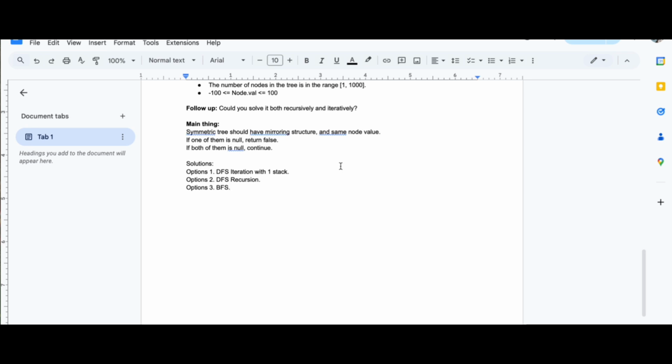The main thing is that a symmetric tree should have mirroring structure and the same node values, right? That means if one of them is null, we return false. If both of them are null, we continue, right? And another thing is that if the values are not equal, return false. Okay?